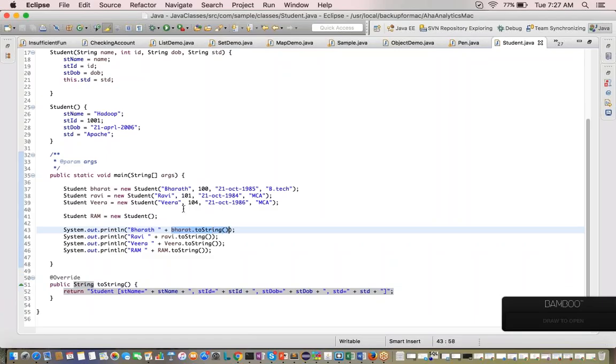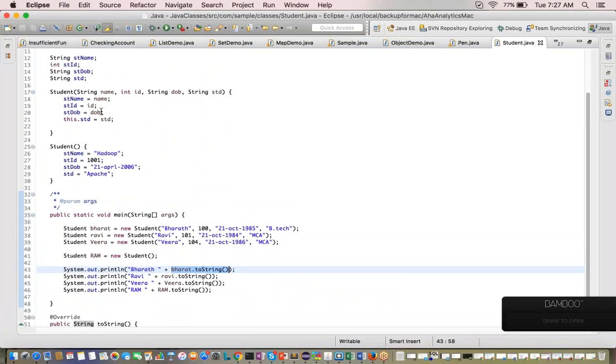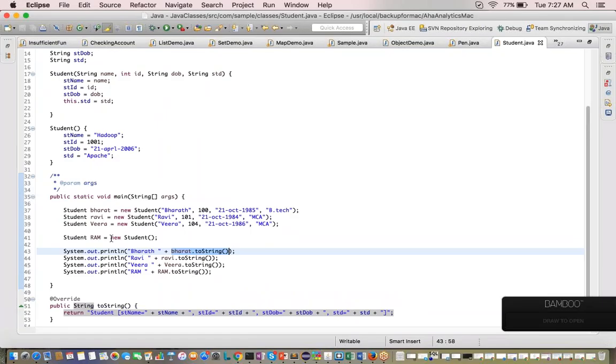Clear, guys? Any doubt? Practice this kind of programs. If you try 2 or 3 programs like this, it's a very simple program, there is no big logic here, no big thing to remember. You just take some variables, declare them in the constructor, and try to print them.